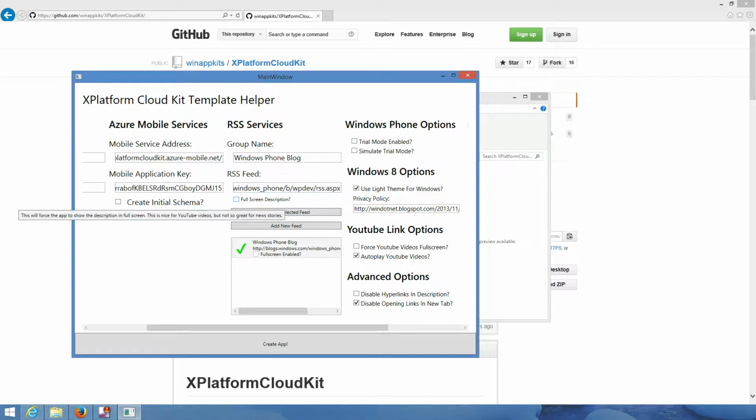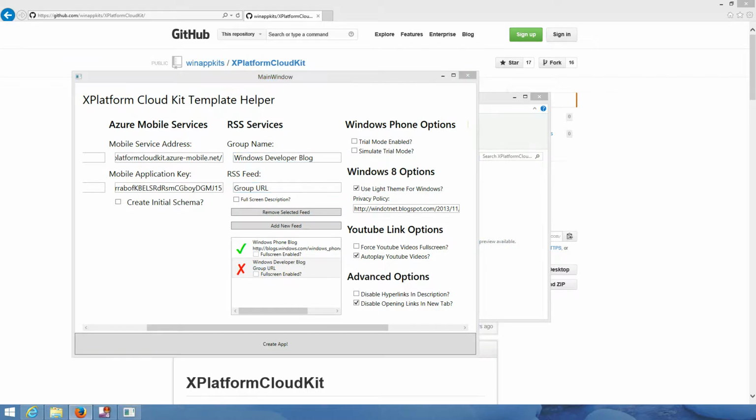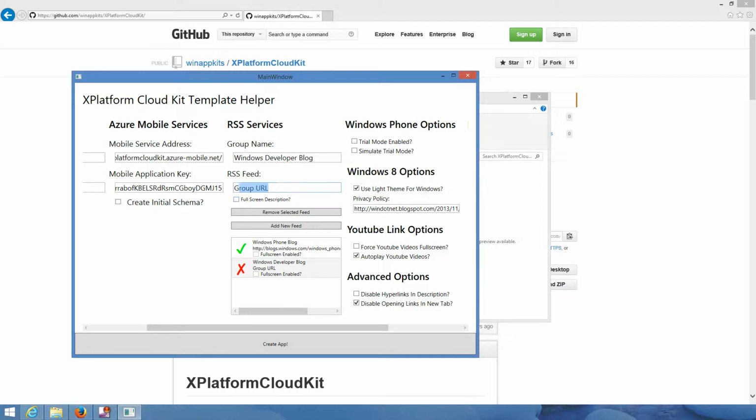We also have the option to force this feed to go into full screen when the user opens the item. This is really good for YouTube videos. If you're doing a playlist or something, you can use that option, but for most things, I usually leave it unchecked. So now we have that blog in, and let's say we want to add another feed. We can say this one is Windows Developer Blog. And then once again, we can add in a URL for that.